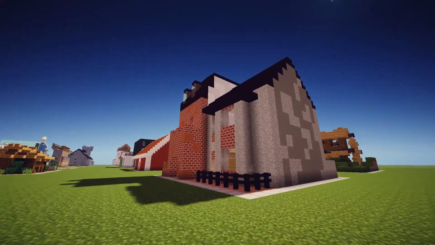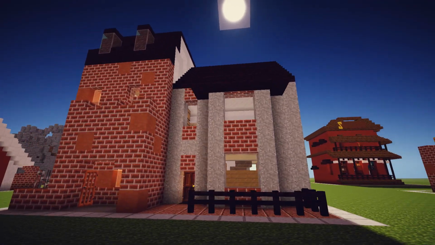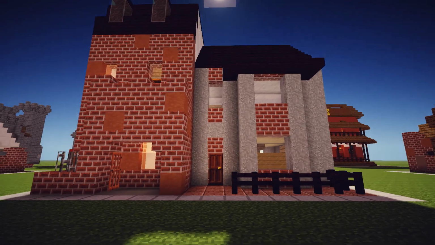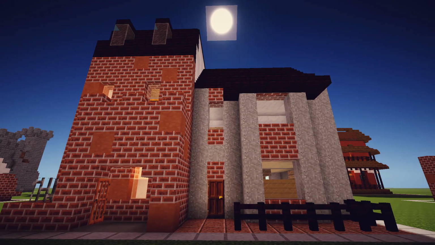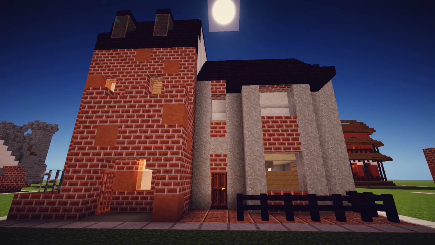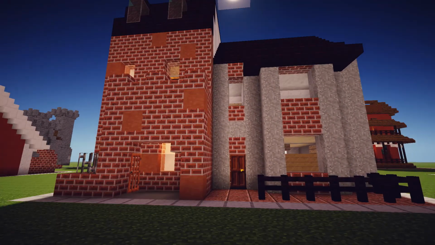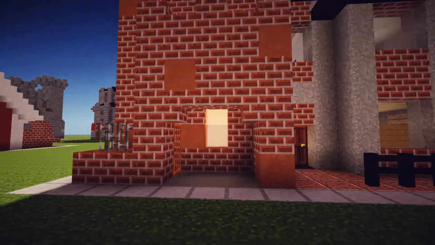So here we get to a building that I haven't actually made a video about. I didn't think it was good enough, but actually it's kind of interesting in some ways. This is a modern build. This is actually two British terraced houses connected together. And this one is my attempt at making my own house, actually.